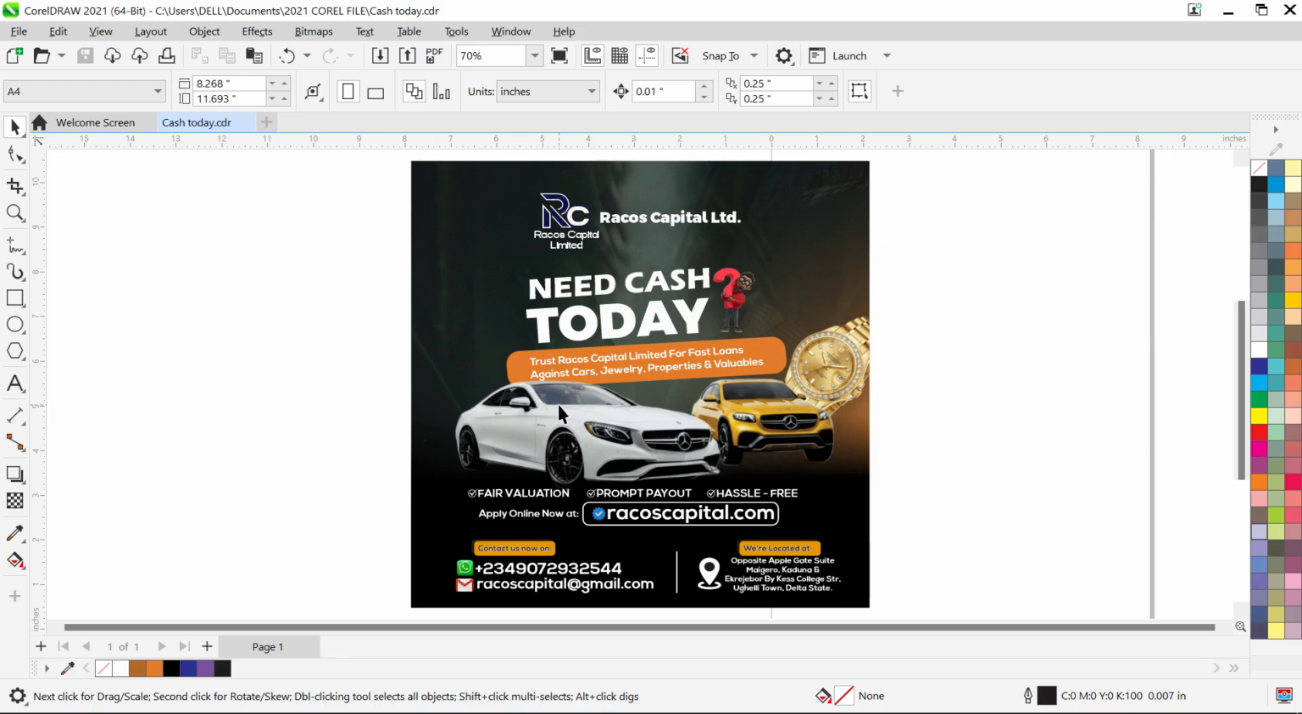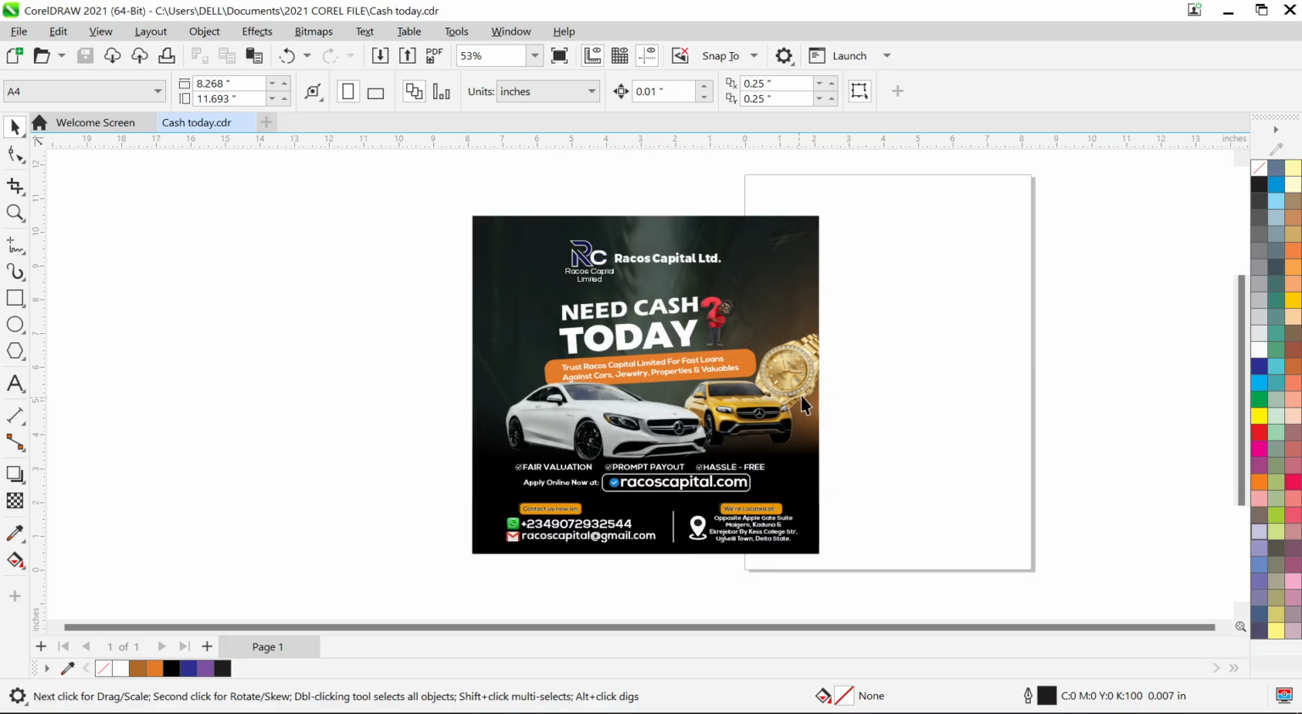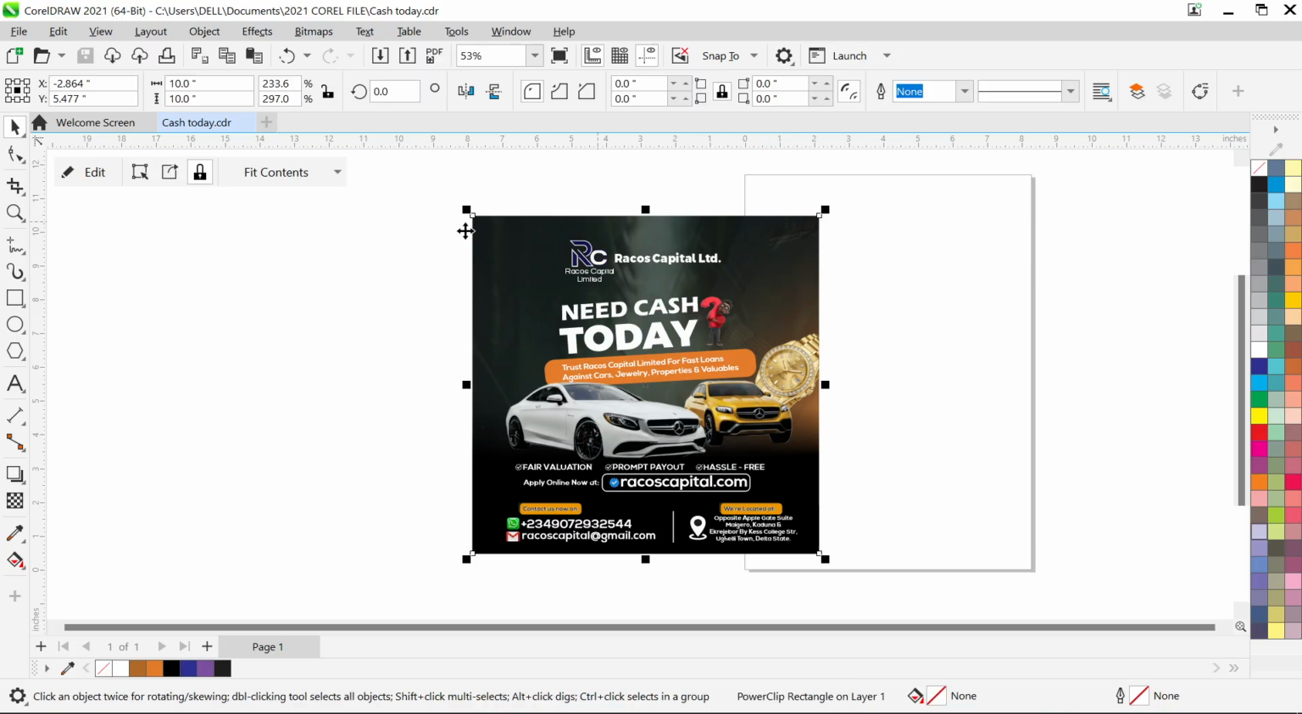Now let's get straight into it. In this design, I used a theory background to design this. And let me show you what I mean by the theory background. I'm just going to firstly draw the shape.